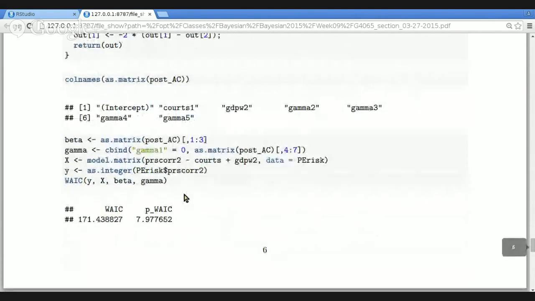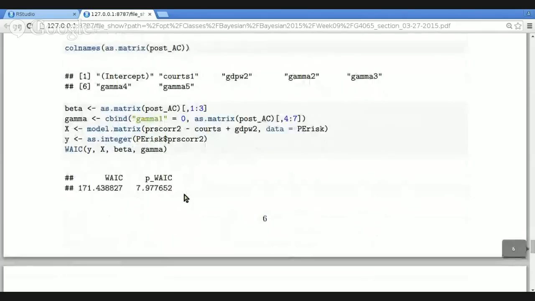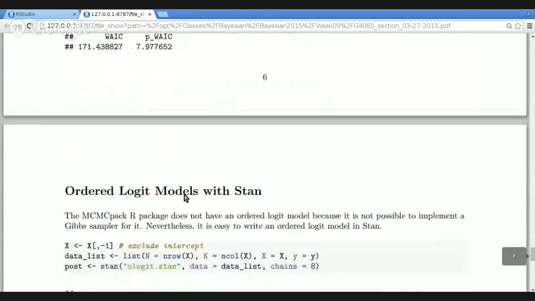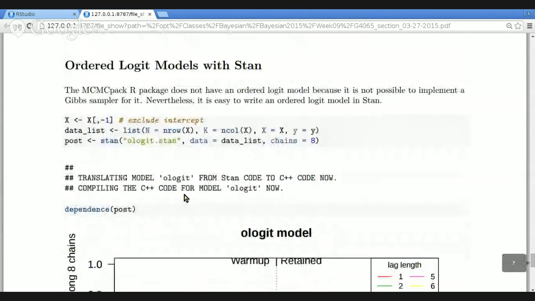Then we get the betas, we get the gammas, we have our X, we put Y in integer format, so you can use the as.integer function to do that. You also need to use the as.integer function a lot when you're using Stan, because Stan doesn't take words, only integers. In any event, you can calculate the WAIC, and you get an effective number of parameters of about 8, which, because we didn't use any prior information and there were 8 parameters to estimate, makes sense. And so if we had a couple models, we could compare the WAIC values of them, or even more than 2.